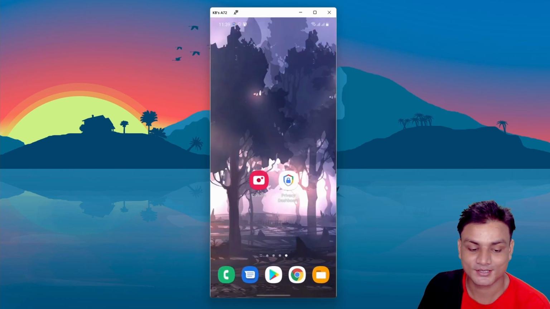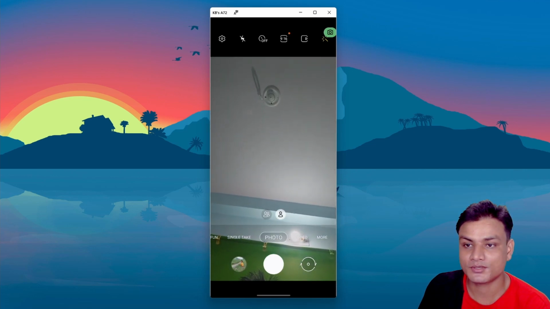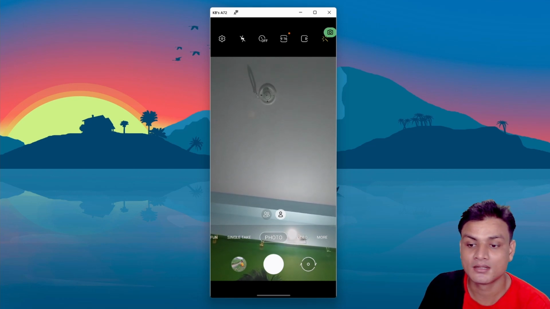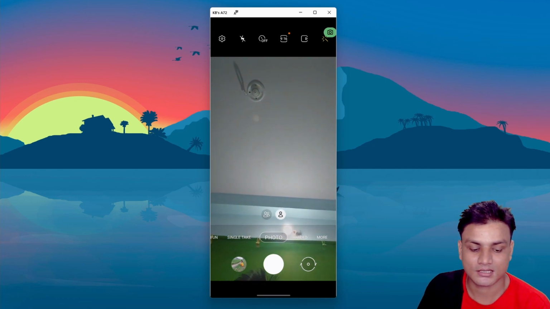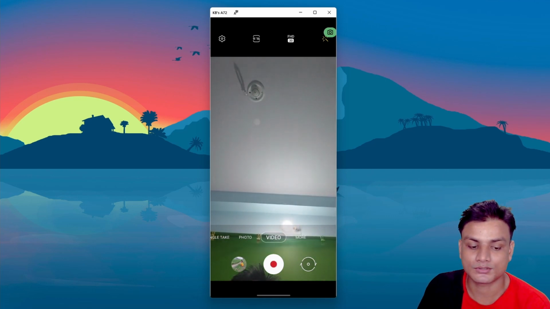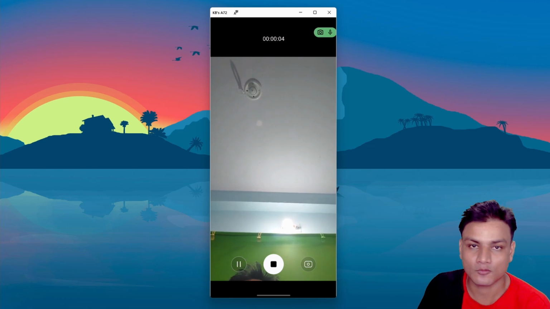What it does is pretty cool. Let me show you. Let's say I want to use the camera. At the top, you can see there is a camera icon in green, which means an application is using our camera. It's obvious, because I'm using the camera application itself. Same thing if I want to record a video and hit record, you can see there is a camera and a mic icon.